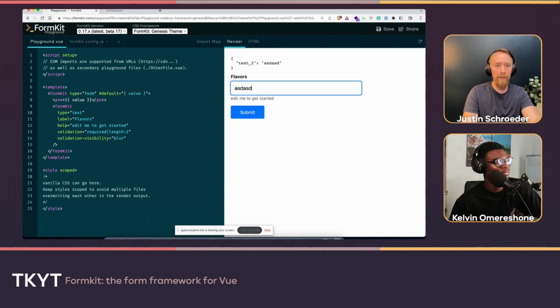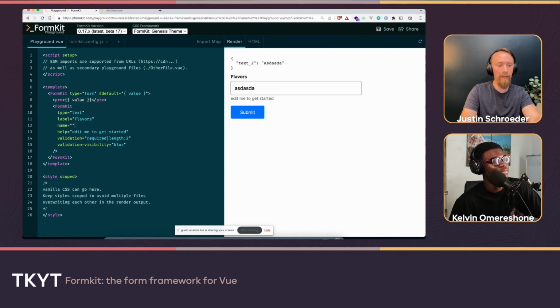And as soon as I start typing, you can see it's automatically collecting all of the values of my form. And there was no wiring that was required in order to do that. So if I add a name here, flavors, now I've got something that's perhaps useful.